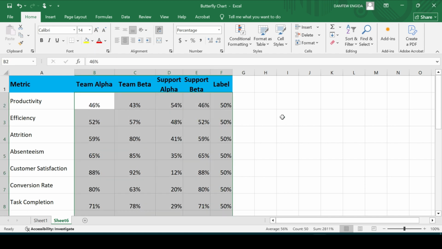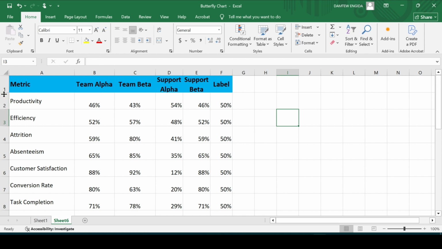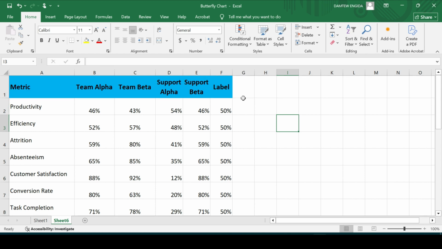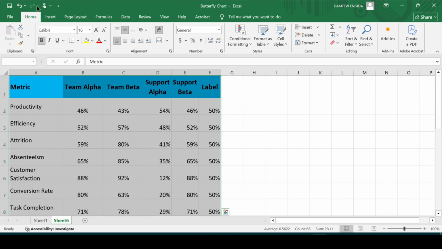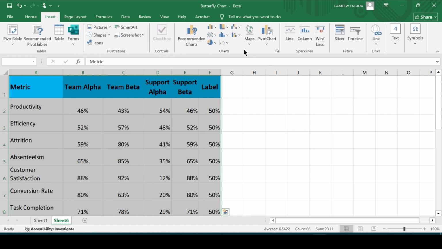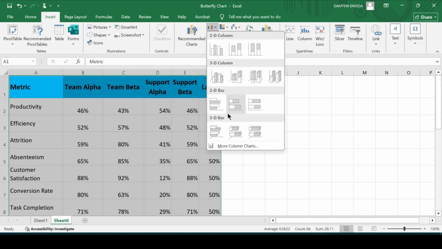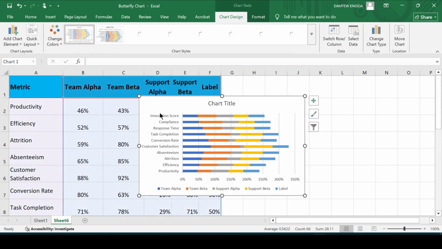Now, using this data, let's create a stacked bar chart. Go to the Insert tab and select Stacked Bar Chart. All right, now let's start working on the chart.